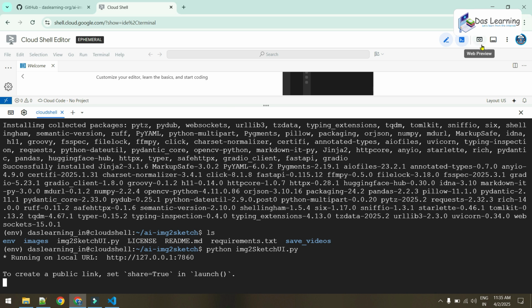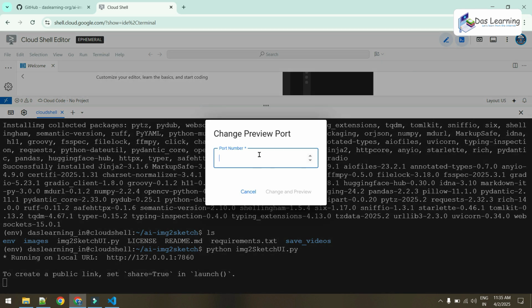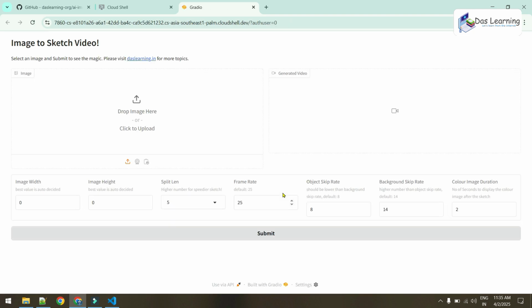As I am using Google Cloud Shell, I can open that in browser. What I need to do, I'll go into the preview mode at the top right, then I'll click on change port, and here I will type the port number which is showing on our screen, 7860, change and preview, and very quickly we will get our application. And this is the application which I have developed, and it is really simple.